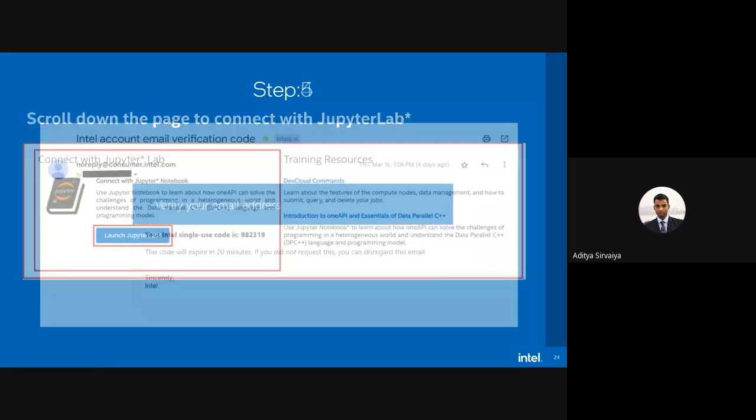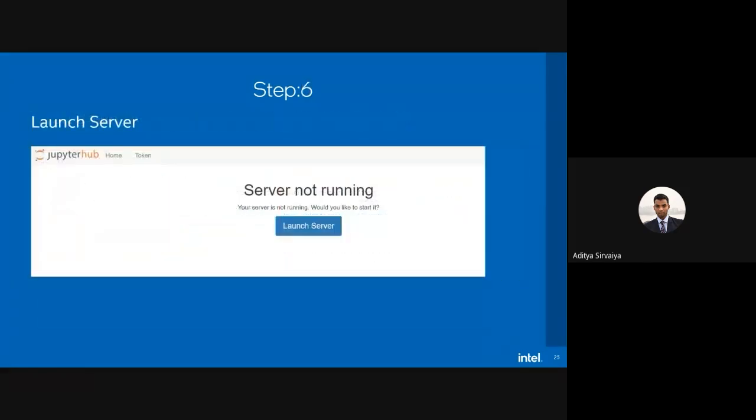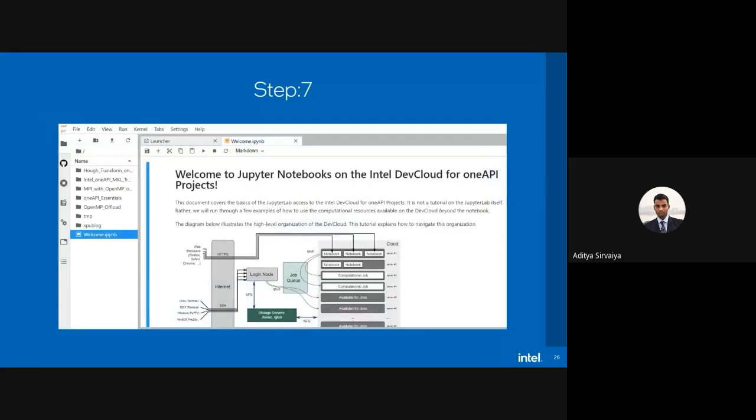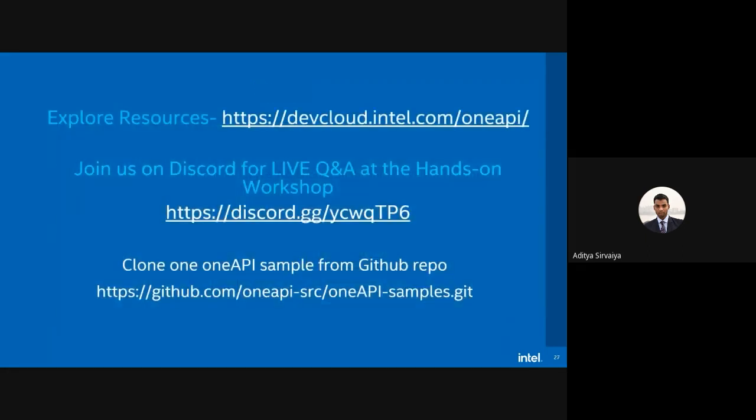So if you are here, you are all set up for the dev cloud. We'll see the lab later, just after a few slides of presentation.